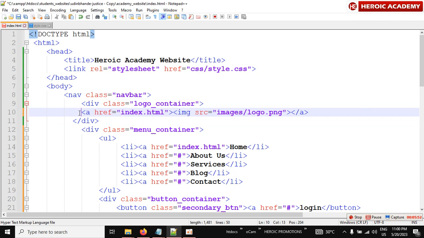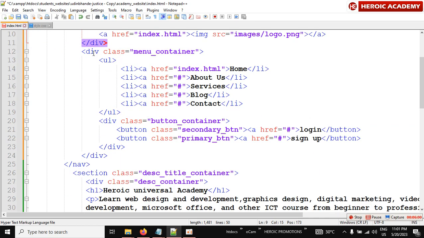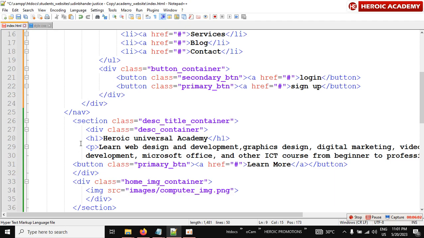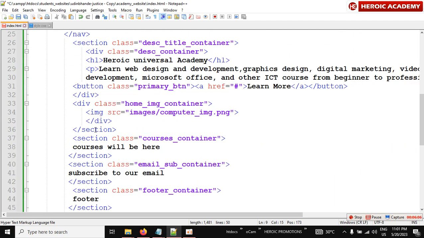This one is not even organized too. If I click on this one, the ending one will be selected. Do you see how it is now? This is how organized your code is. So the same way you're going to organize these ones downward. I will leave you to do it.